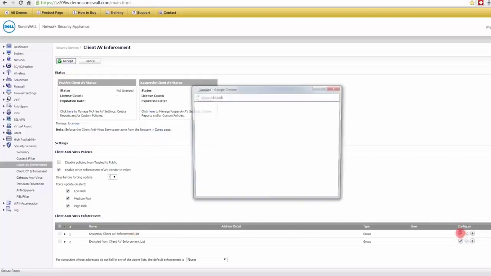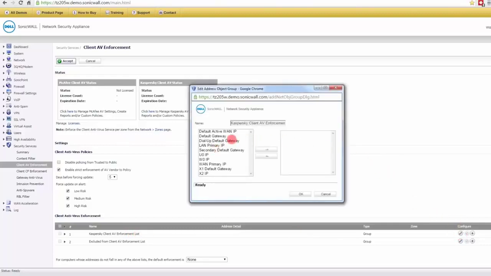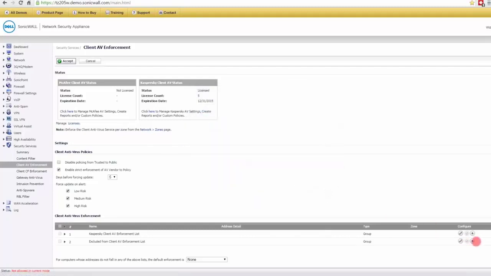So you would come over to here and you could create a group and then put all the computers that you want to have the antivirus enforced on. You'd put them into a group here and that would enforce it. And meanwhile, you have an excluded list. So if there were any computers that you didn't want to have antivirus on, like maybe a server that had its own antivirus, then you would put them into that group.